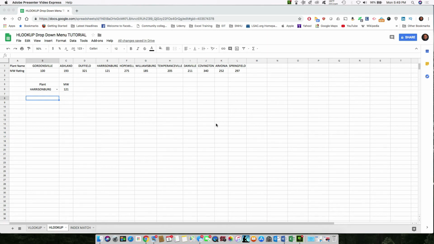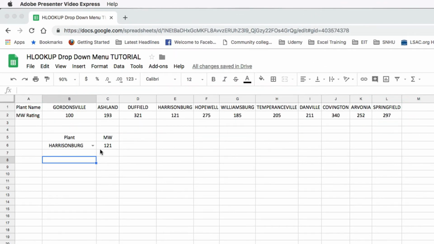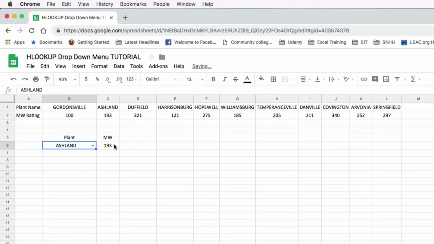Tonight, we're using Google Sheets and looking at the HLOOKUP function with a little twist. We're looking at the HLOOKUP with a drop-down menu. As you can see here, there's a table with plant names and megawatt ratings, and what you want to do is click on the drop-down menu and be able to select the plant and come up with a megawatt rating to the right. I'll show you guys how to do this coming right up.